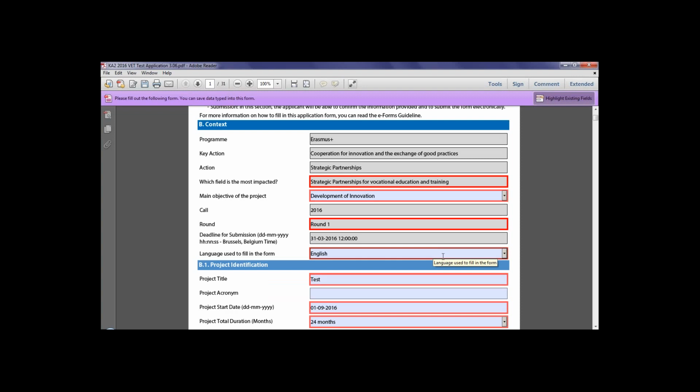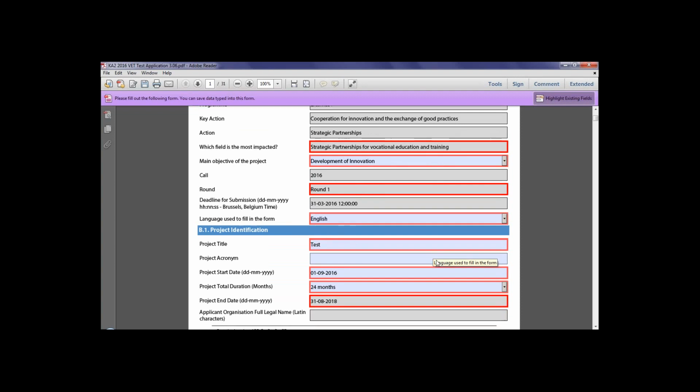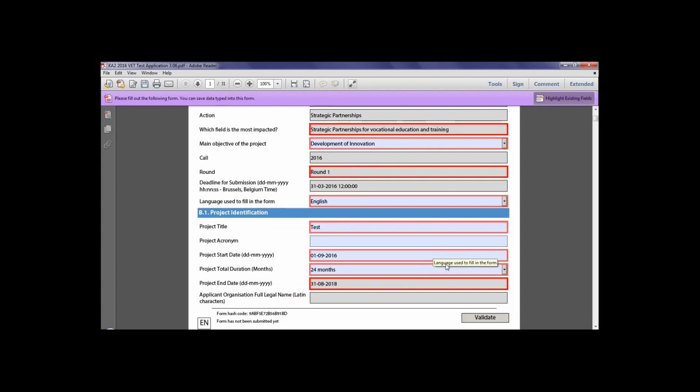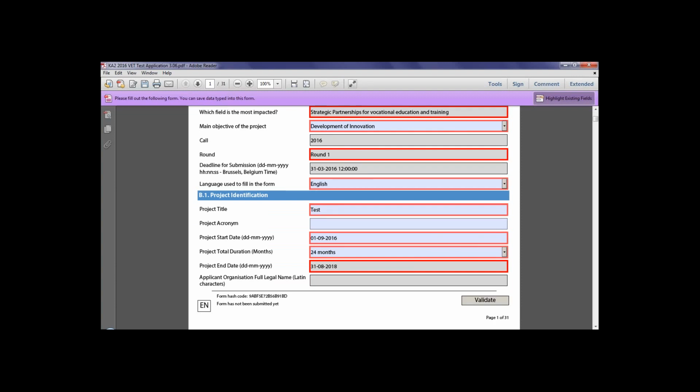You need to input your start date and choose the duration of your project, which will automatically fill in the end date for you. The start date must be between 1st of September and 31st of December 2016. However, please note that the latest possible end date for your project is 31st of August 2019.